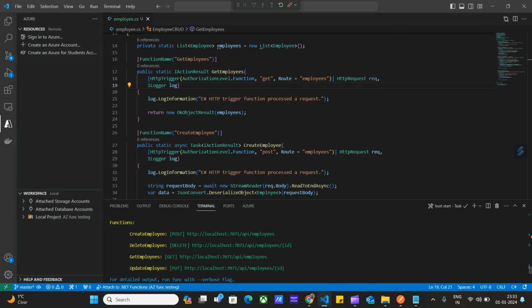This is the way how we test Azure Function apps developed locally using VS Code through Postman. In the next video, we will learn how we can test Azure Function apps deployed on the Azure Cloud Platform.